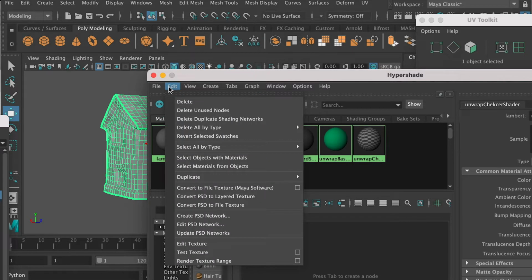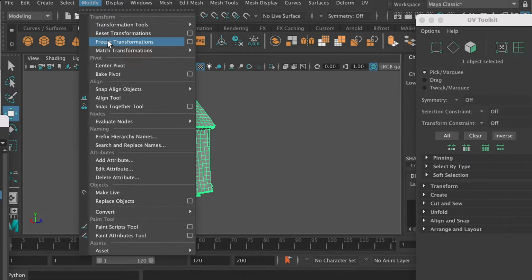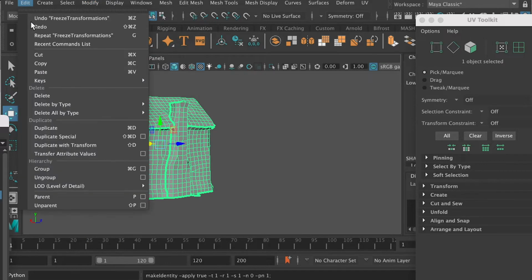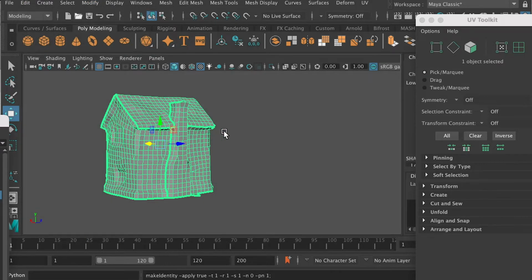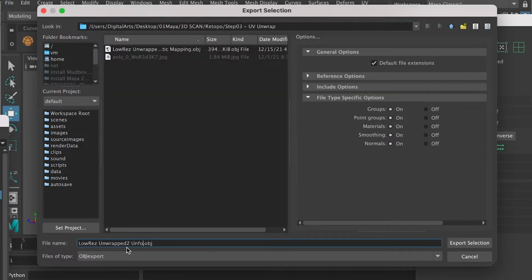and delete unused materials. When I recorded this video tutorial, I forgot to apply the softening edge, so that's why my low resolution model displays hard edges. But on your side, remember to apply softening edge. Finally, remember to freeze its transformation and delete its history. And then, we can export our mesh into an OBJ format.